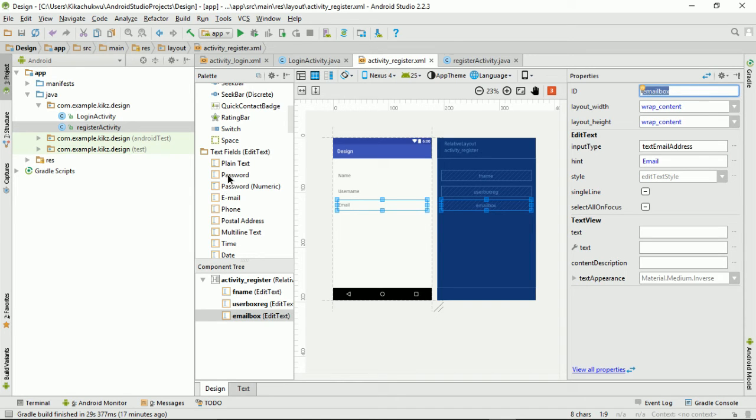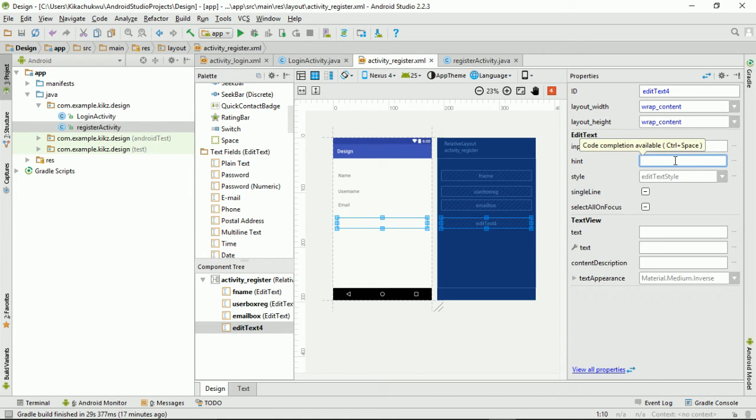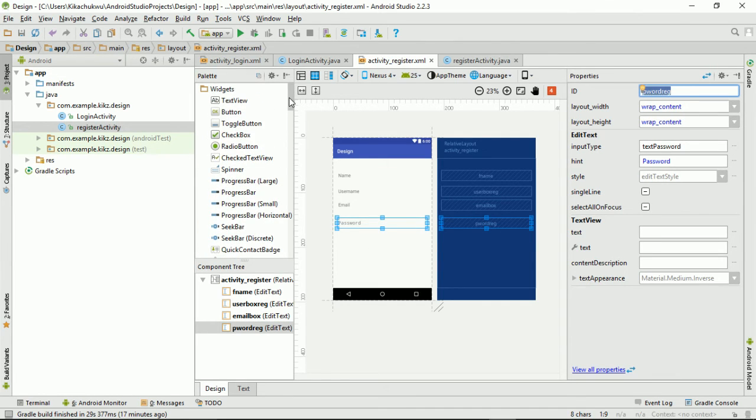And now for the second to last widget, we could say password. So the password we have here, and for the password ID we give pword reg. Okay, now we need two more things. We're gonna need a button that registers you, and if you're already registered, maybe you got to the register page by mistake, we need a button to take you back to the login page, or a text view as we did in the login page. So yeah, we're gonna do this.